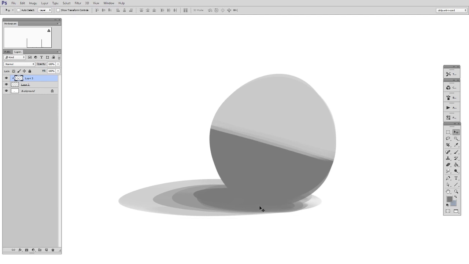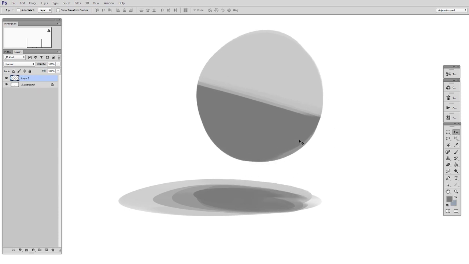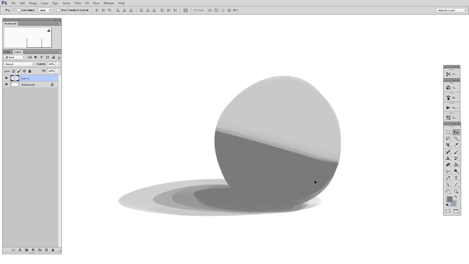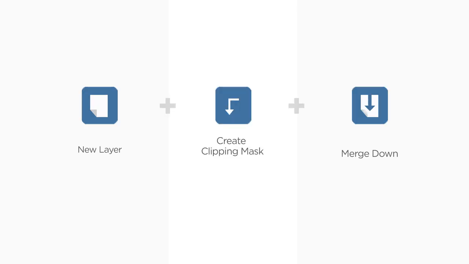And then when I'm done adding the paint that I want, I might merge that down. Now that it's merged down, I have a single layer that was very easy to control and to add that shadow onto. And this is something I do all the time. So the tool pair goes as follows: new layer, clipping mask, and merge down.